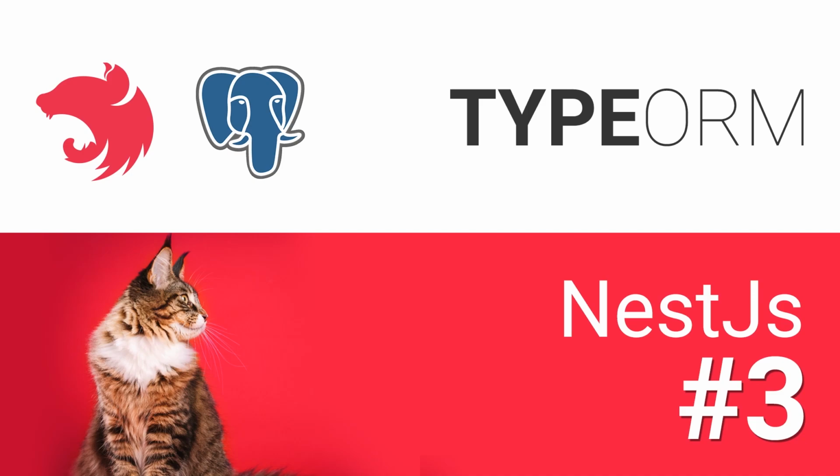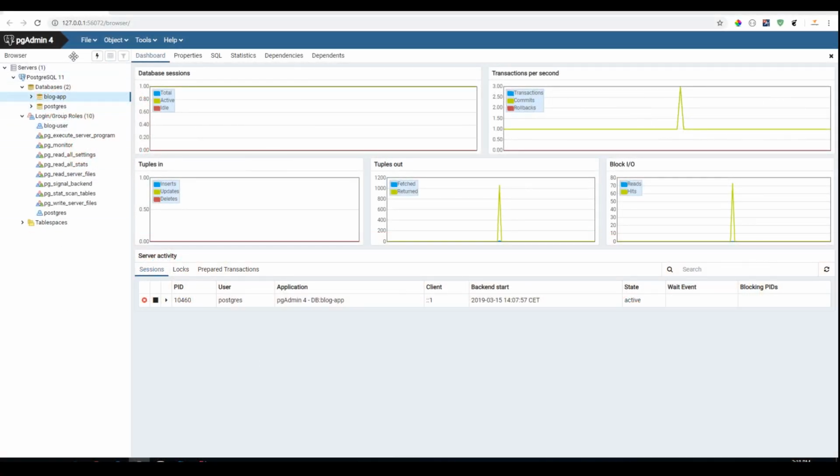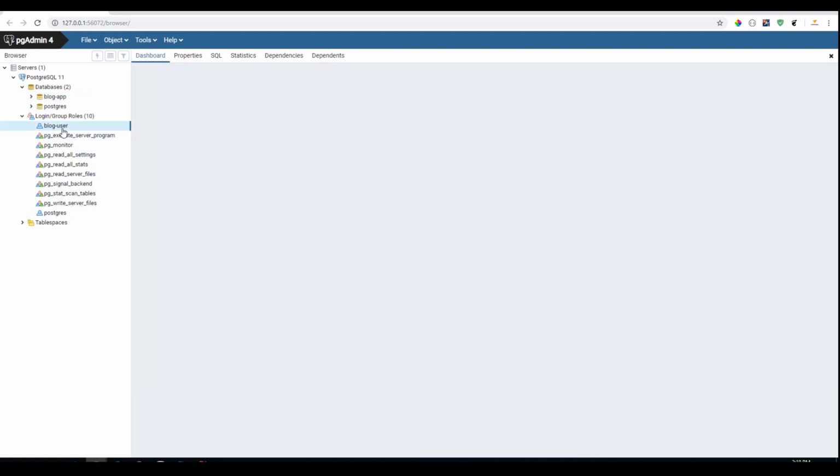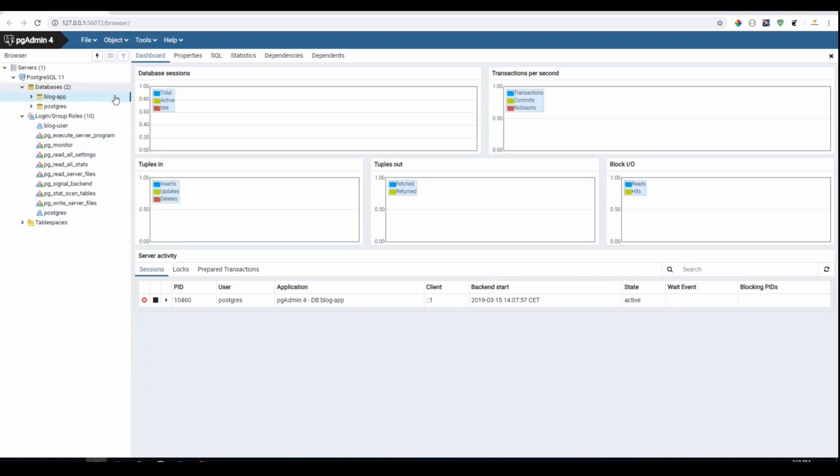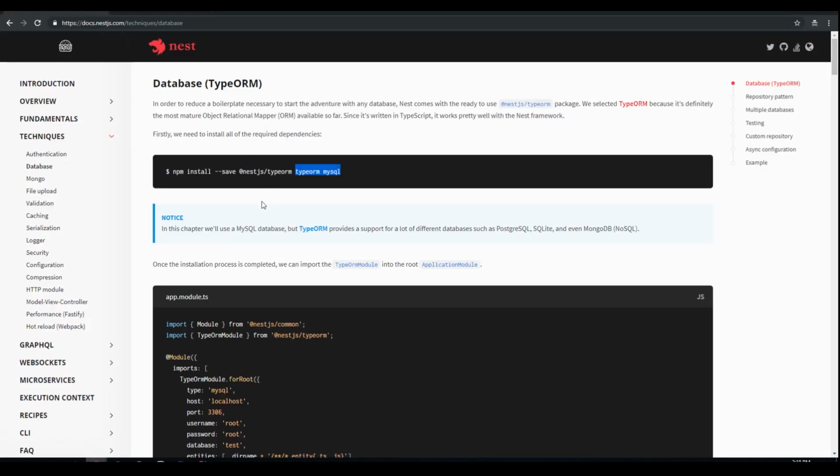I've already installed it on my machine. And let's switch over to it. This is the Postgres administration panel. Here you can see I have created a blog app database and a blog user that will use this database. All right, now we need to do some work with NestJS.